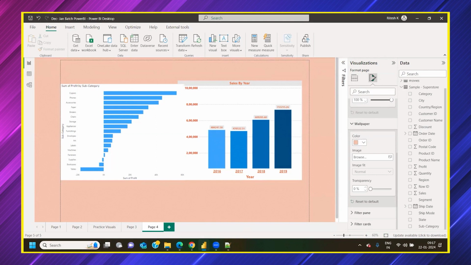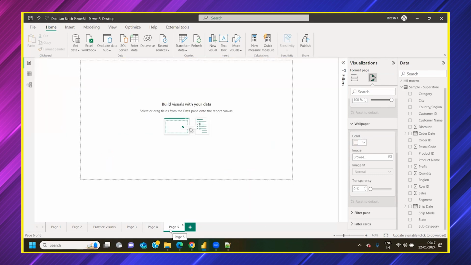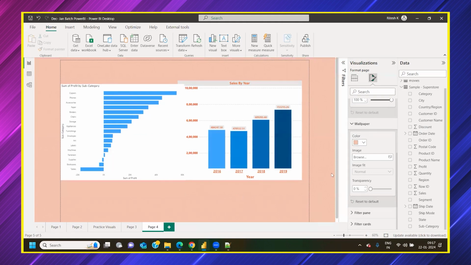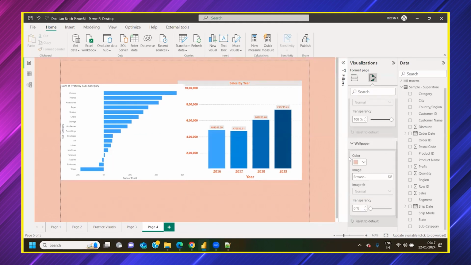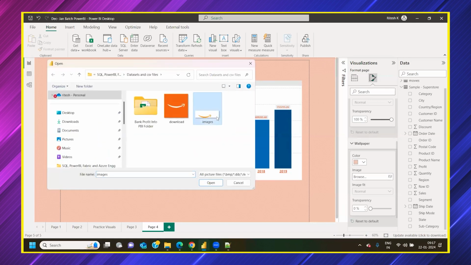Now the question is, if I take a new page, why am I not getting this color option? Say it only works for that specific page. You cannot hard code it. If you take a new page, again, you have to apply that format, that wallpaper. Either you can do a color, or you can browse an image. Any of this, you can add this image.